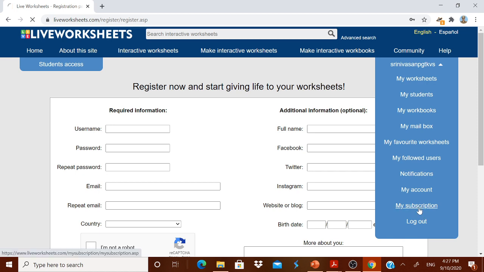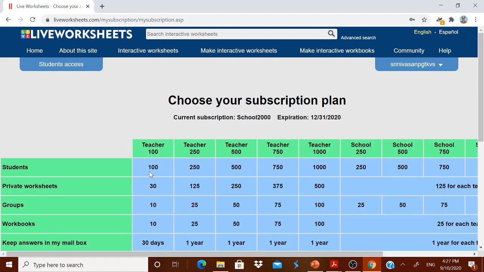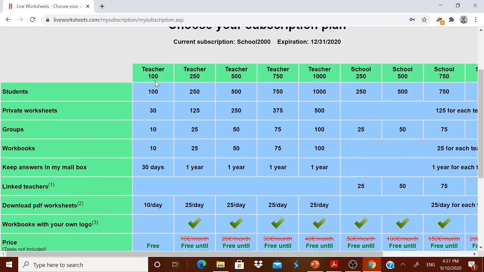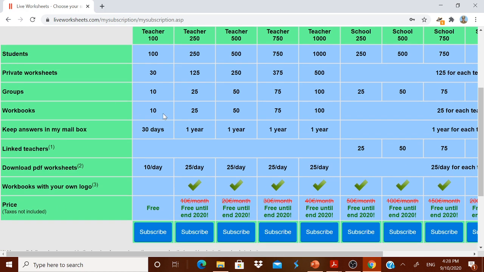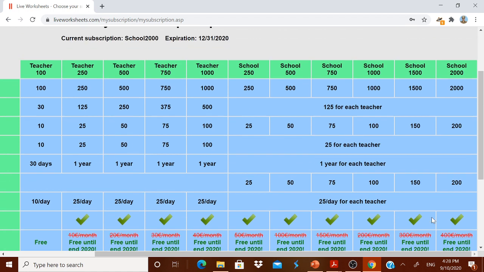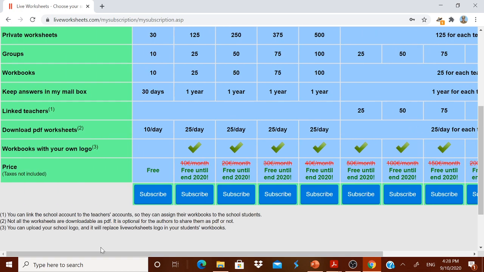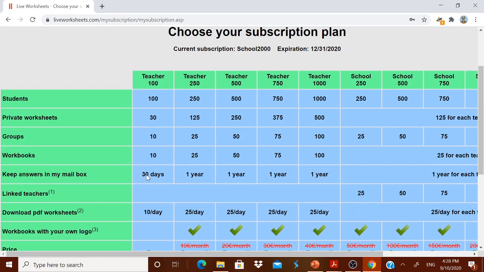Here you have to see what subscriptions are available now. For the teacher, you see here the subscription is totally free till the end of 2020. But the first one is totally free: Teacher 100. You can have 100 students, 30 private worksheets, 10 groups, 10 work groups, 30 days. You can keep the answers in your mailbox. Downloads, you can do 10 per day. As of now you can subscribe to this last one also. You see, school 2000, school 1500, it is left to you, but the first one is free forever. This Teacher 100 is free forever.